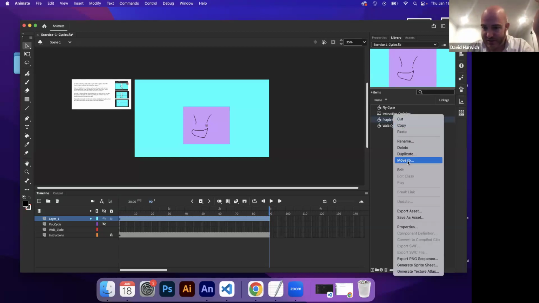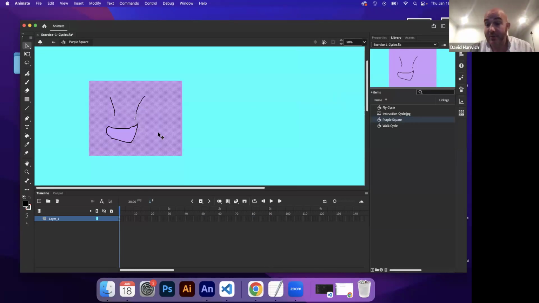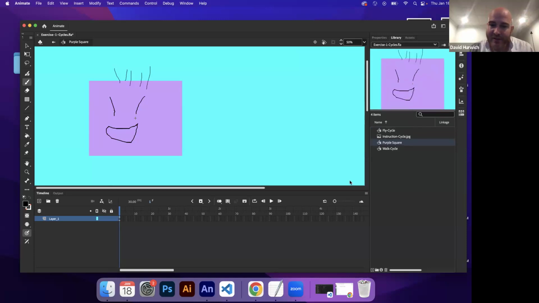This is going to take it to edit mode. We talked about this before with editing symbols. If you edit a symbol, it will edit it back in your main timeline. So if I change the color or add something here, like draw some hair, you can see I'm editing the original character. But one thing we didn't really talk about is the fact that when you edit a symbol, there's actually a timeline in this symbol.